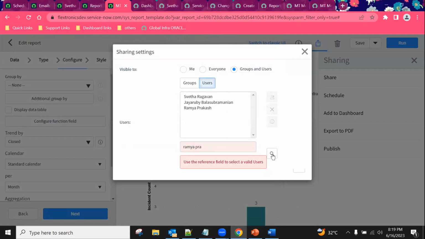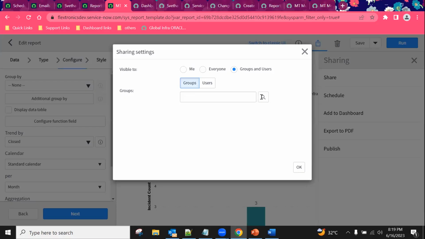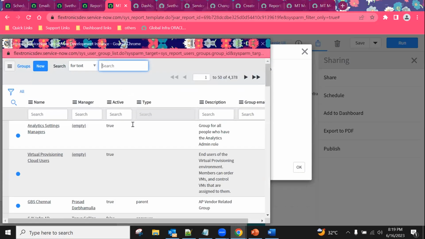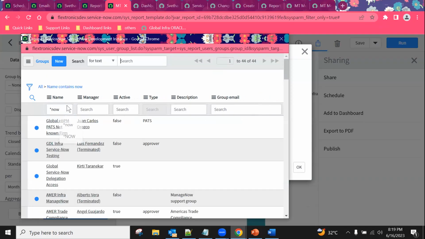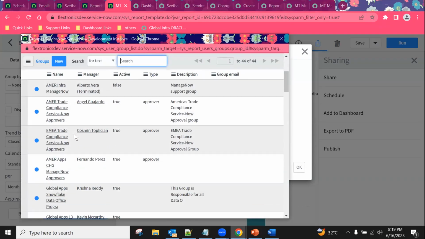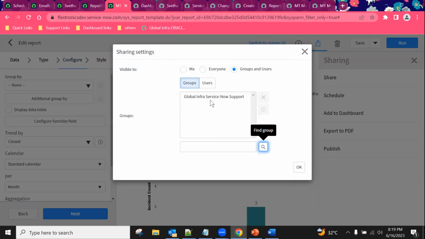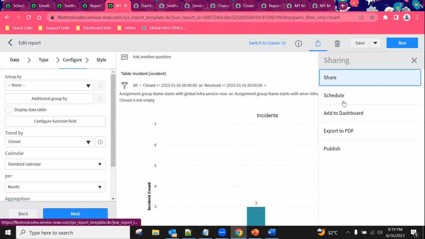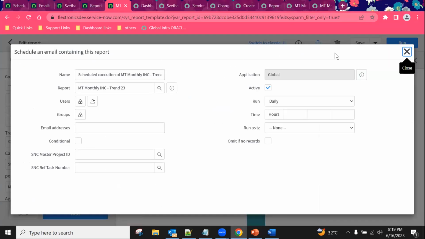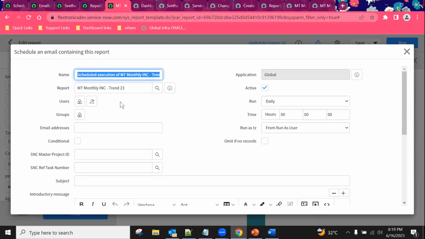Okay, and also I'm adding a group here. Okay, so I have added a group here and 3 users here. So to all the persons, the email needs to be scheduled. And when I click on schedule, it directly takes me to a new page where some of the details are predefined.